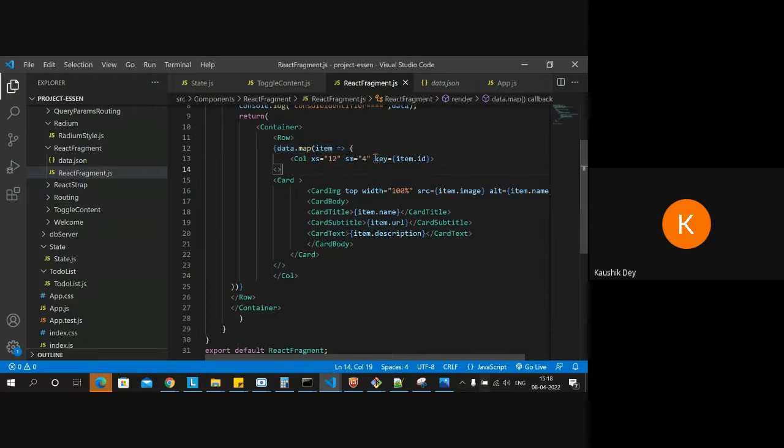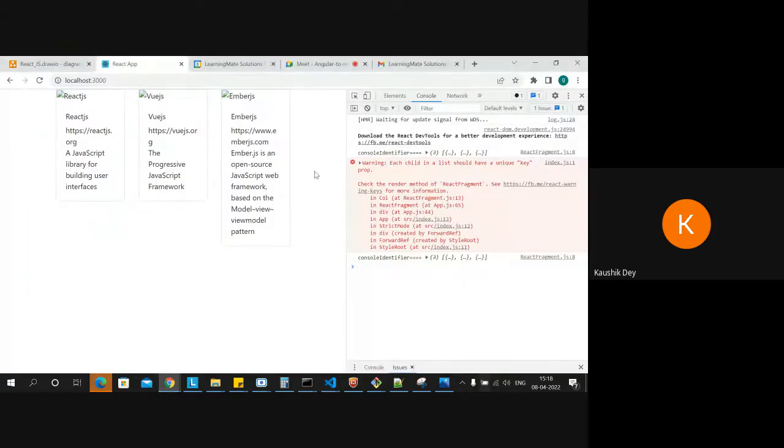Another point is key. Key is essential. If we remove this key, what happens, you can see this warning is coming: each child in a list should have a unique key prop. That means when it renders inside the DOM, it expects a new key ID, a new key. You can use some date function, you can use some ID. So every content, like where it is coming, you can see.